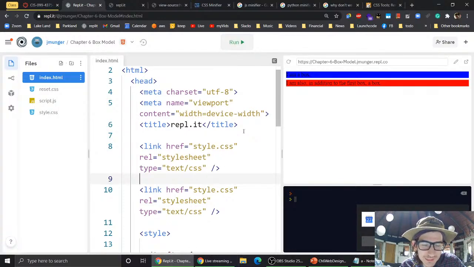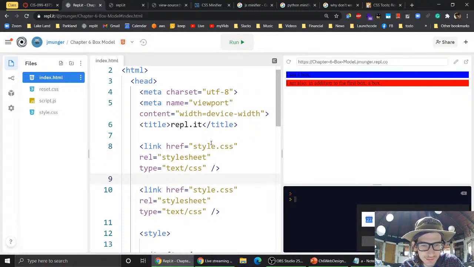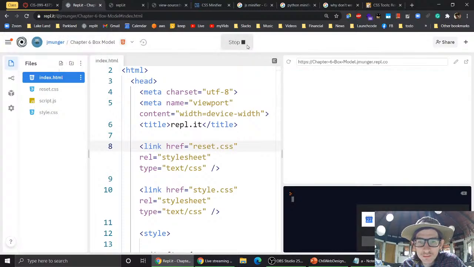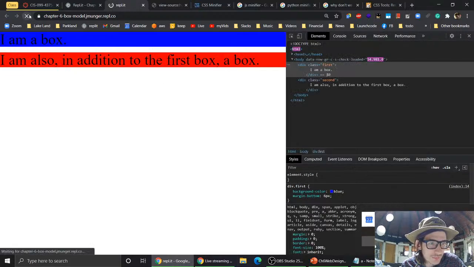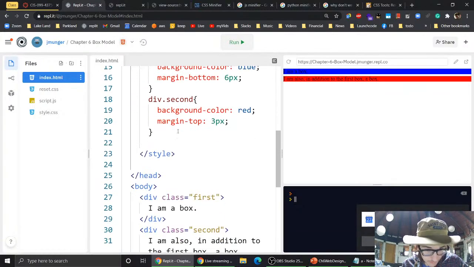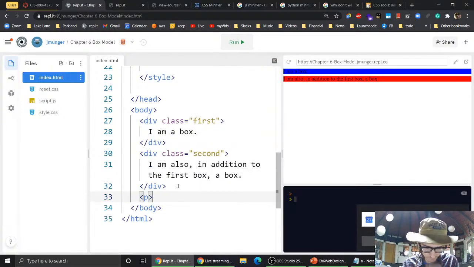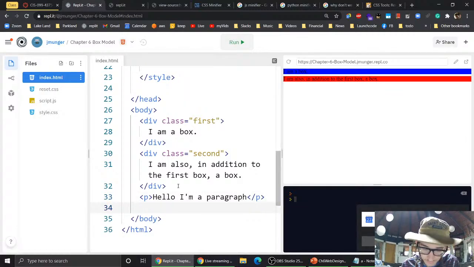Anyway, we did not change the body margin defaults. It's still 8. But now we have the reset, and it's linked in here. Reset.css. Run that. And now we don't have to worry about that body margin. All right. Let me add a few more things that I think have some built-in margin: paragraph and H1.